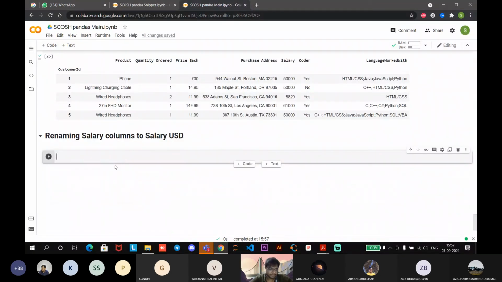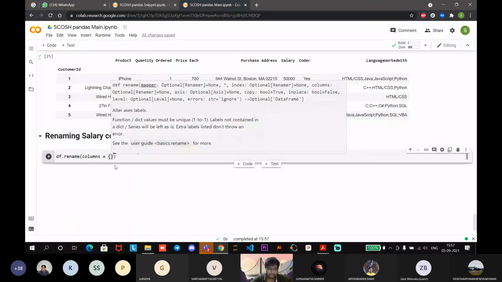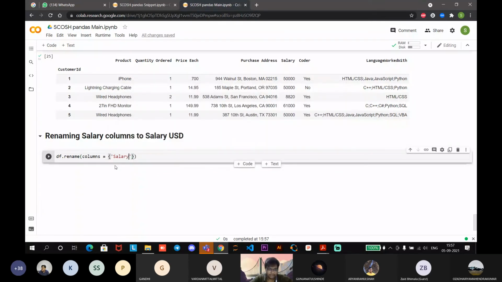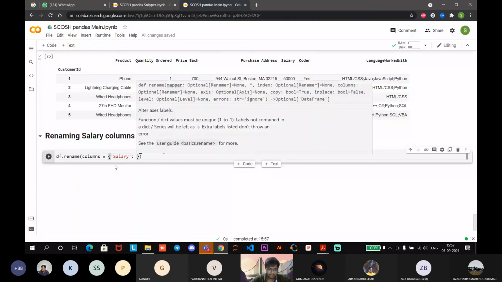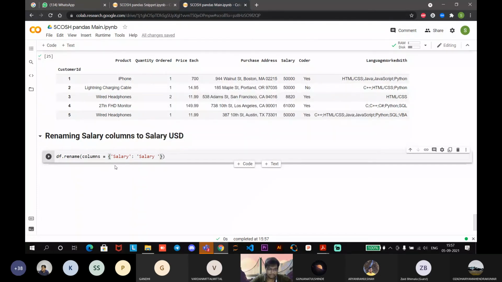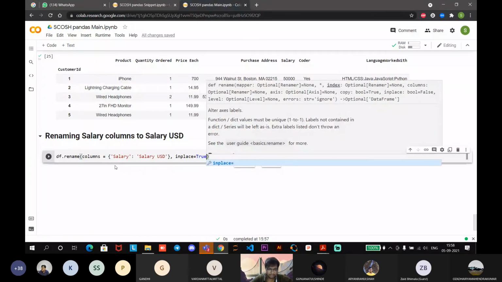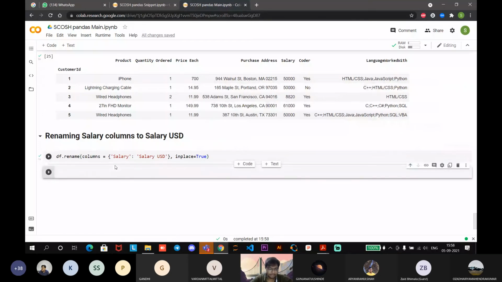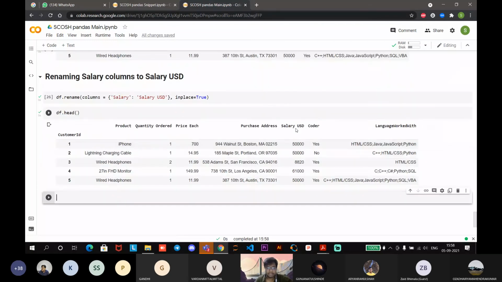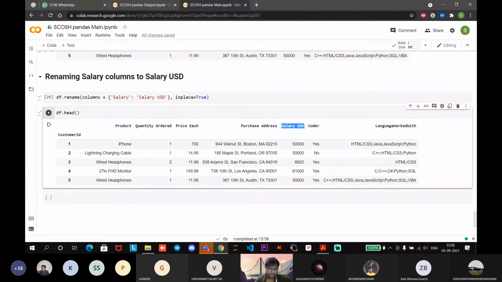I'll just write it. So you want to rename a column. So for that, what you do, df.rename, and you want to rename a column. So columns equals, you pass in a dictionary, and in the key you pass the old value, which is salary, and in the value you pass whatever you want the new value to be. We want salary USD, and we want this to be a permanent change. So you do inplace equals True. If you run this, it should run without any problem. And if you do a df.head again, you'll see कि salary की जगह salary USD हो गया है.